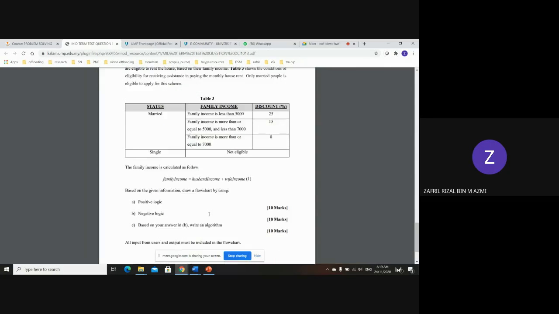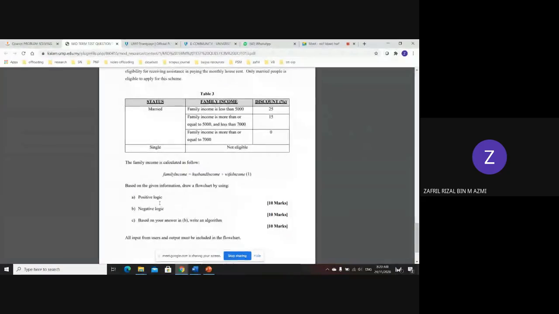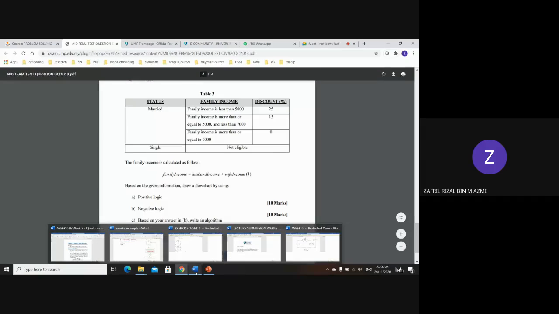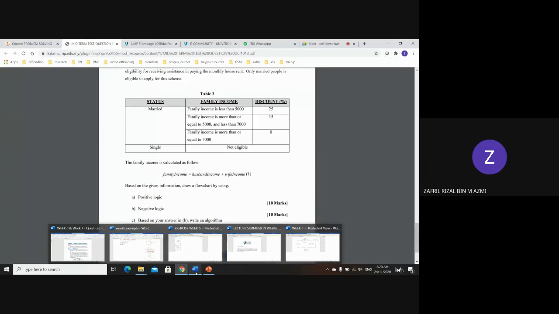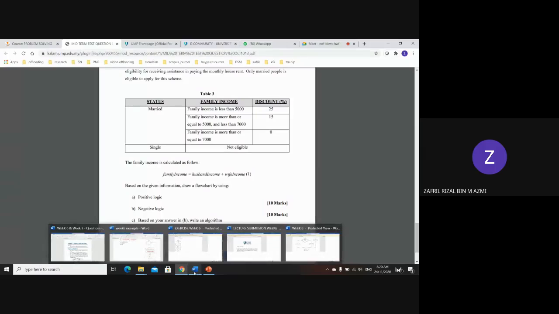Okay, so from here, the flowchart should be a full flowchart. Some of you just take out this decision and do a flowchart without inputs, without output. So that is wrong, right? So you will lose marks over there. Okay, so let's do this together first. Then we are going to add looping to the system.